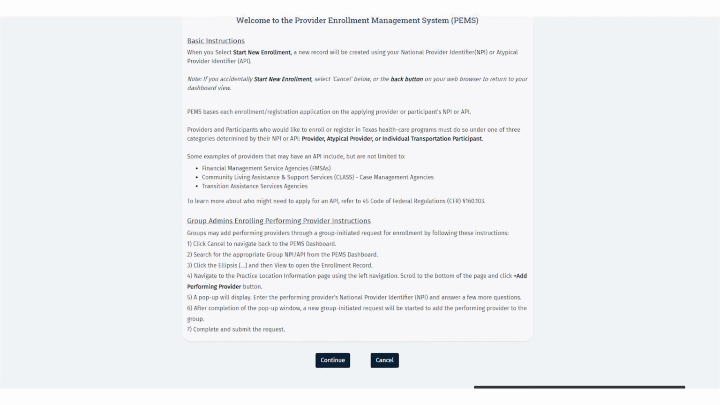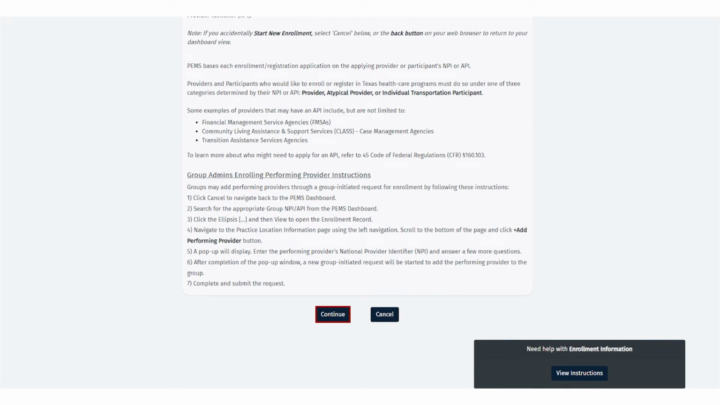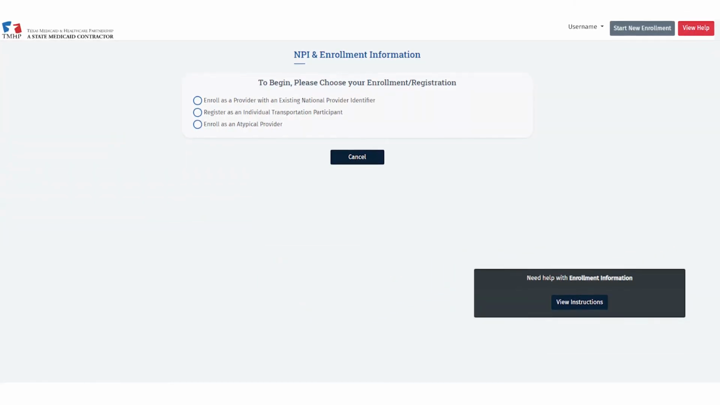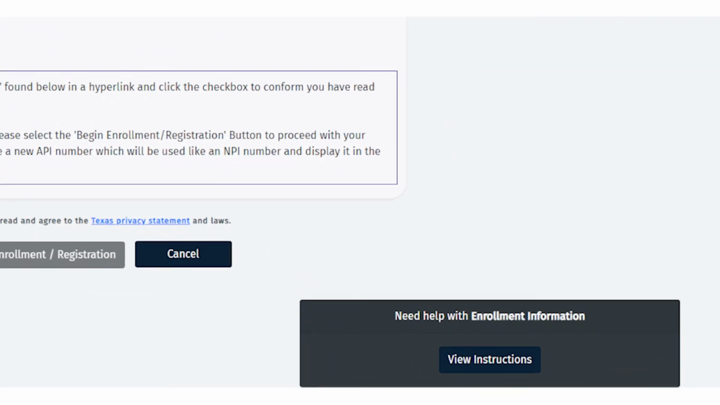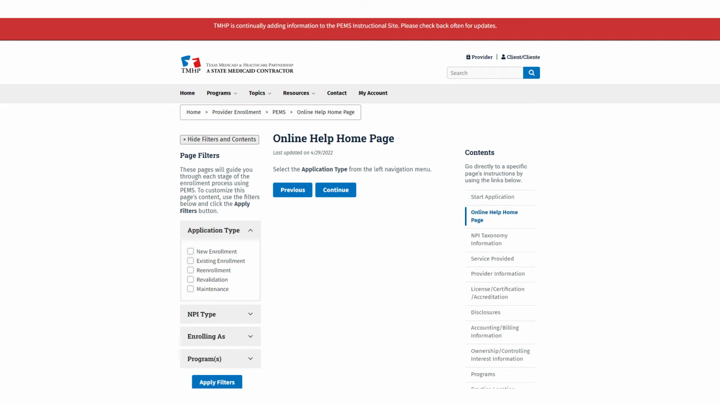Take a moment to read all the information on the page. When you're ready, click Continue. Select Enroll as an atypical provider. Note, the View Instructions button can be found at the bottom of each page throughout the enrollment application. Clicking this will take you to the PEAMS instructional site. You can leverage the PEAMS instructional site whenever you need help with your enrollment. Use the page filters on the left to customize your instructions to your provider type. Here's a list of all the different enrollments each provider type can initiate.